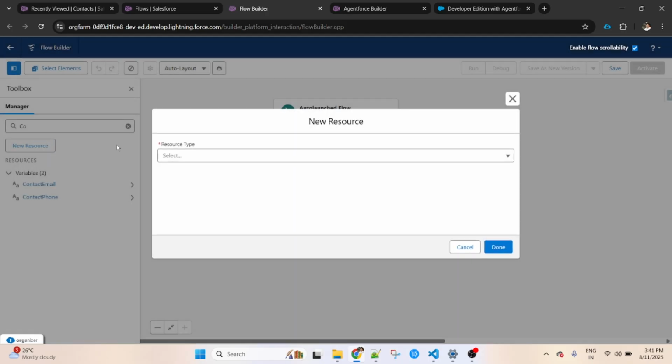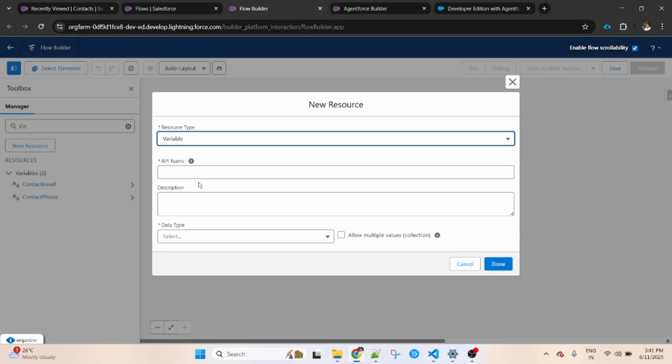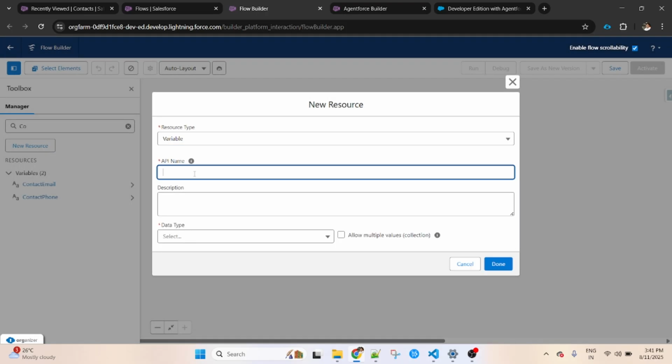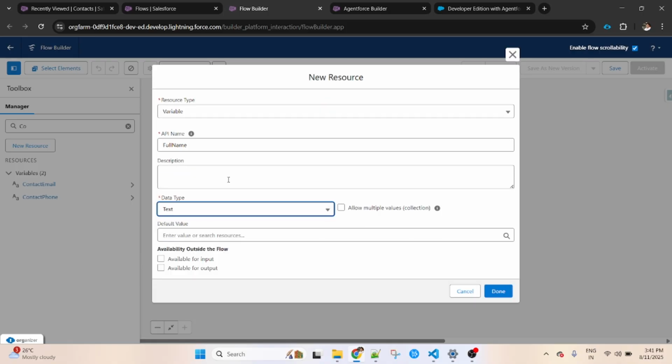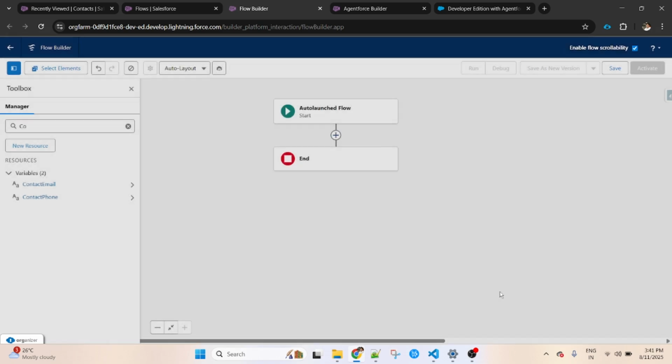So now we will create one output variable. We'll say this variable name is full name. Okay. So data type is text and available for output, not input, because full name we are going to display. Let's say the user will provide the email and phone number. We will say welcome the name of the user. Okay, that's why it will become the output. Done. Okay, we have created.